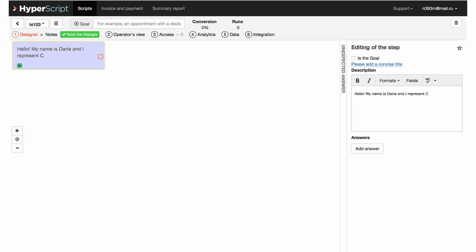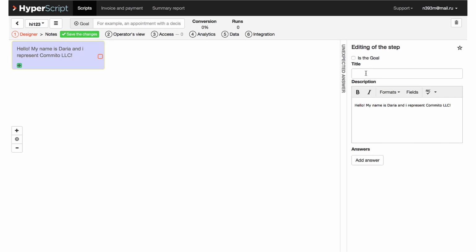Here you can select various design styles for the text so that the operator can distinguish the phrases that they need to say from general notes and instructions. If an operator's spoken phrase is too long and takes up too much space on the screen, you can add a title to the step. For example, we'll call this step Greeting. This will save space when working with the constructor. Simply describe the essence of the operator's response.